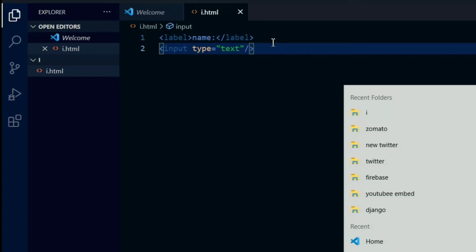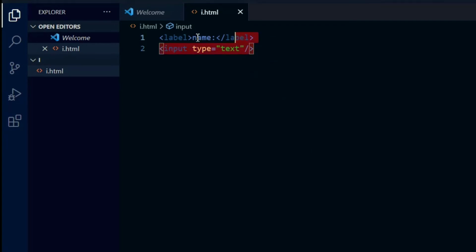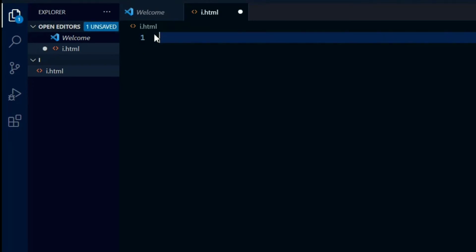Next we are going to discuss select and options. When I am using the select and options, it is just like a drop menu.